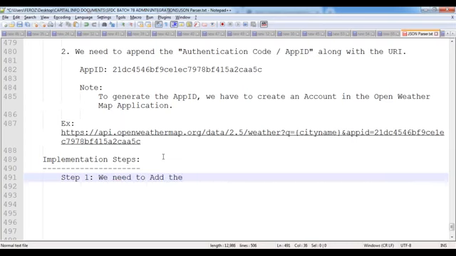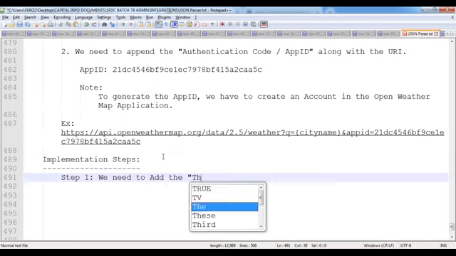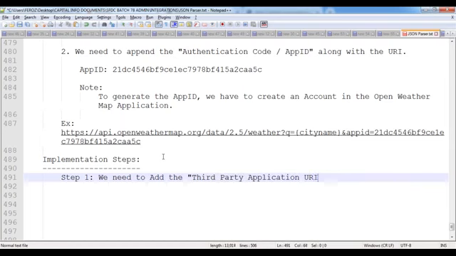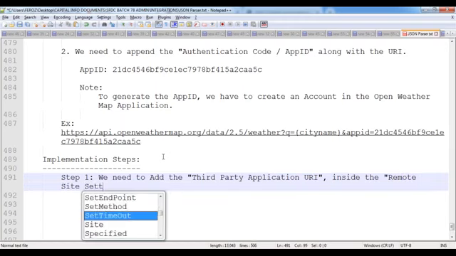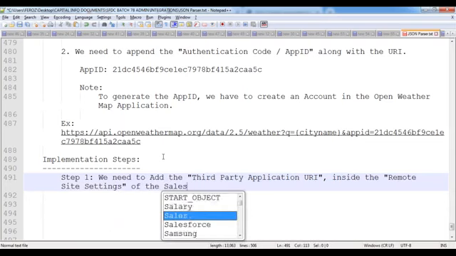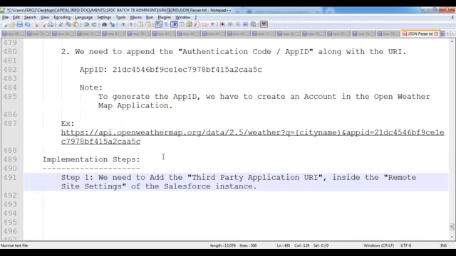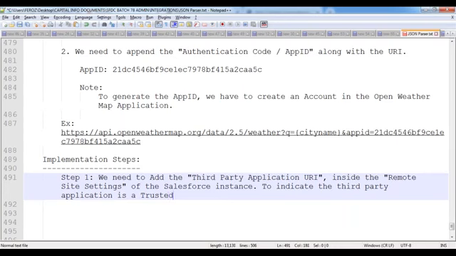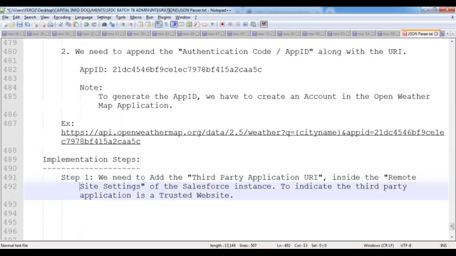we need to add the third-party application URL, that means URI, inside the remote site settings of the Salesforce instance to indicate the third-party application is a trusted website.